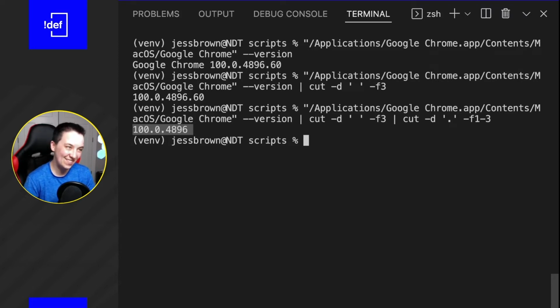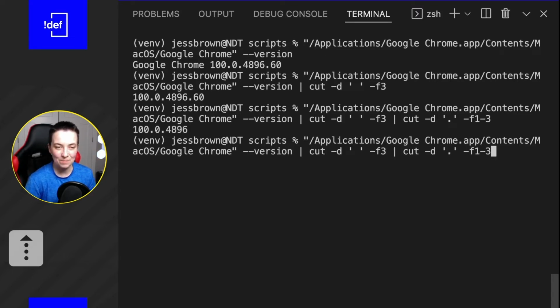So the last thing we have to do here is we're going to take all of this stuff that we have just done, because now we've done all this work to get this number, right?